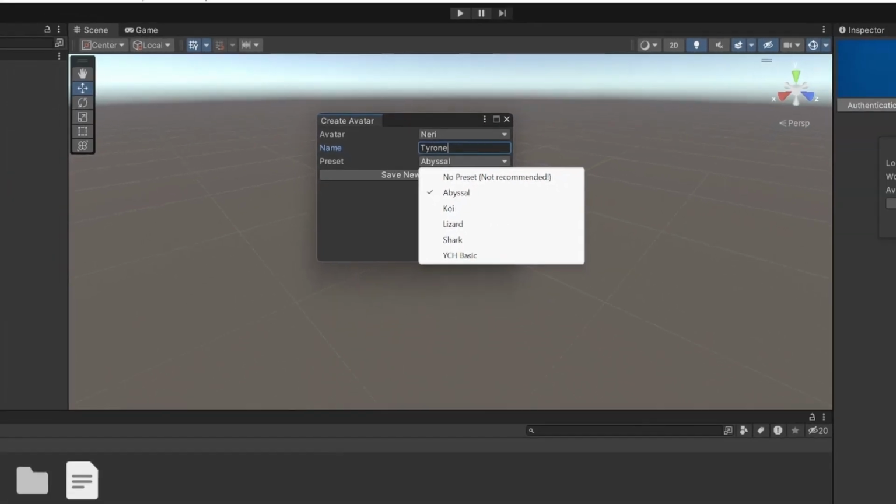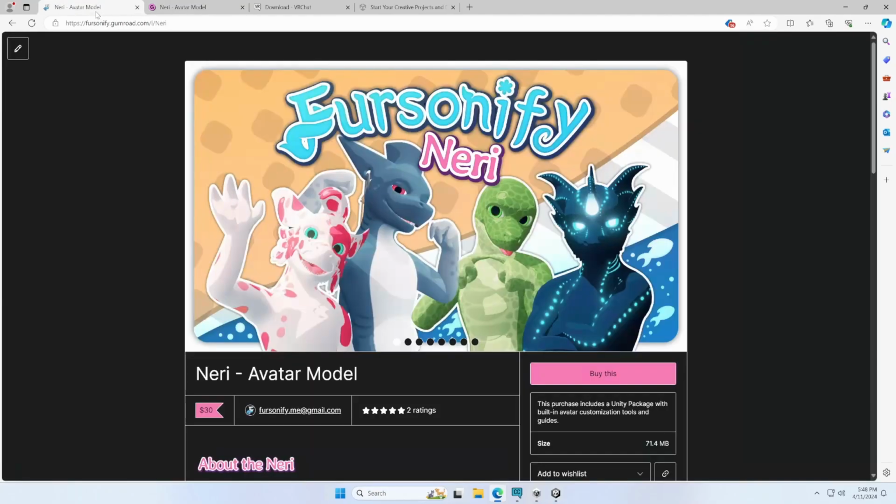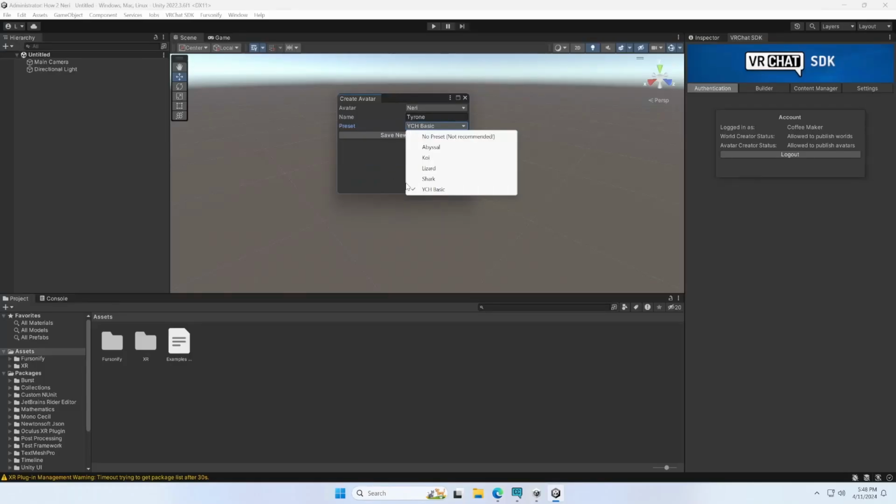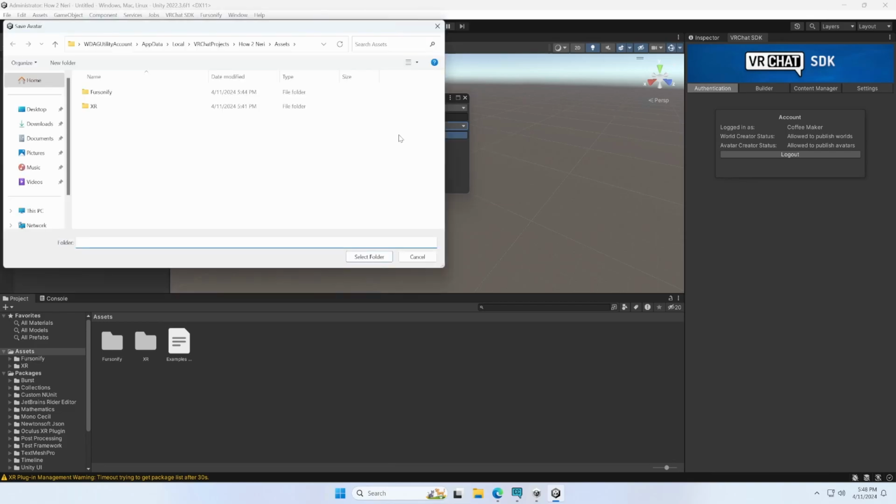You can see what these presets look like on the Gumroad page. Here they are. And here's a full body shot of all four of them. I'm going to select the only one that isn't on that page, the Your Character Here Basic, which gives us a nice starting template to work from.